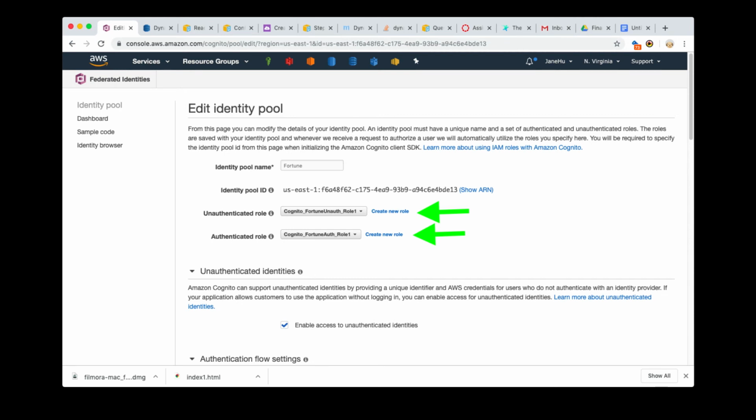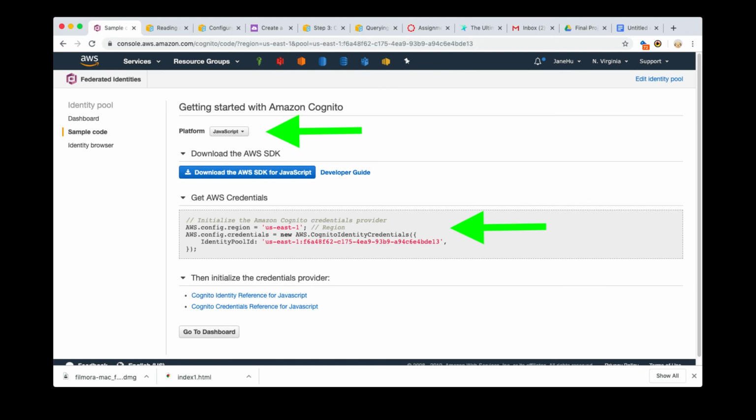Since my website didn't have a user login page, I will rely on the unauthenticated role called Cognito_Fortune_unauth_role_1. After creating the two roles, AWS provided the following code for my JavaScript, and I added it into my index.html file.